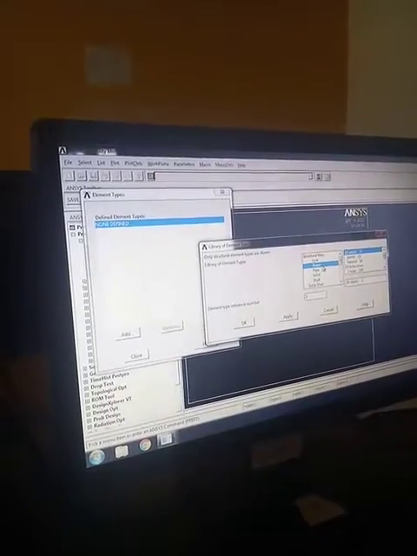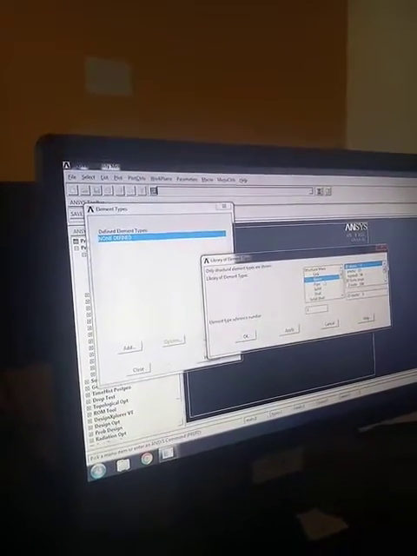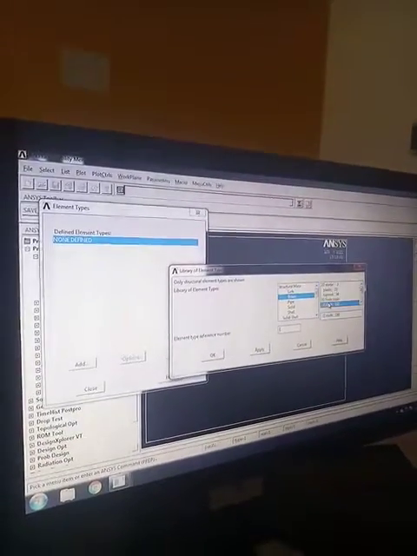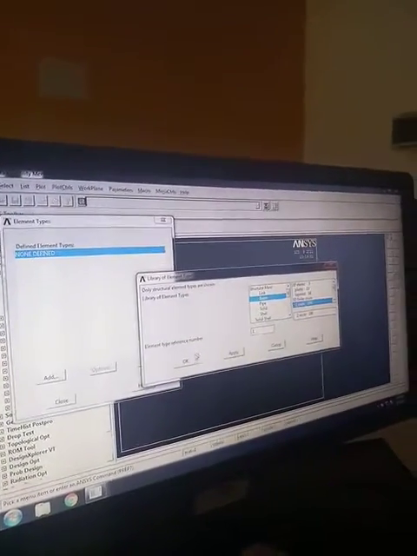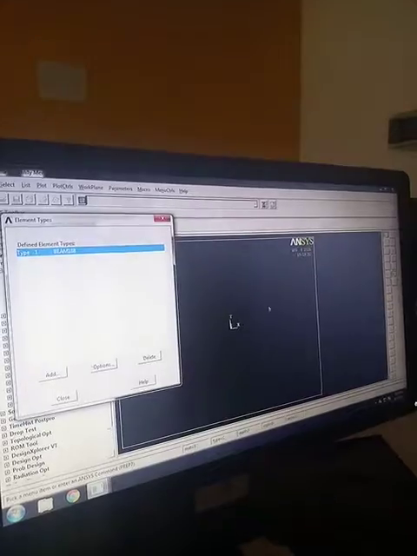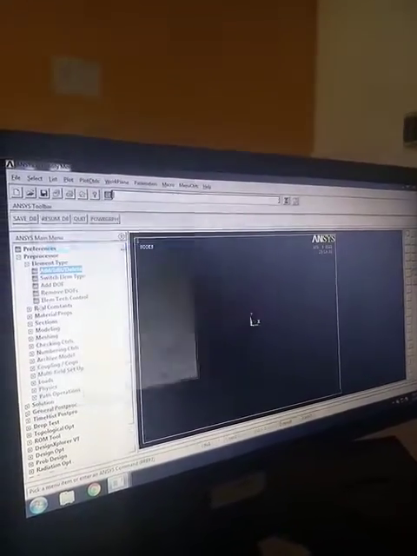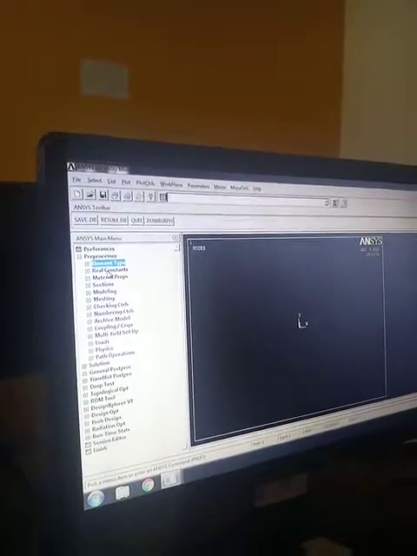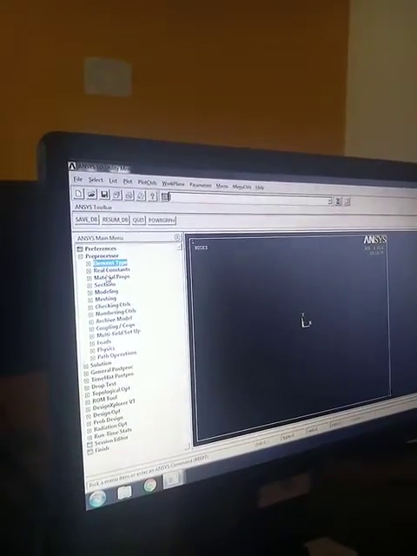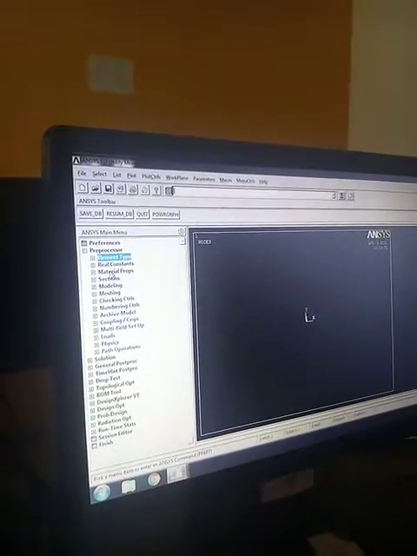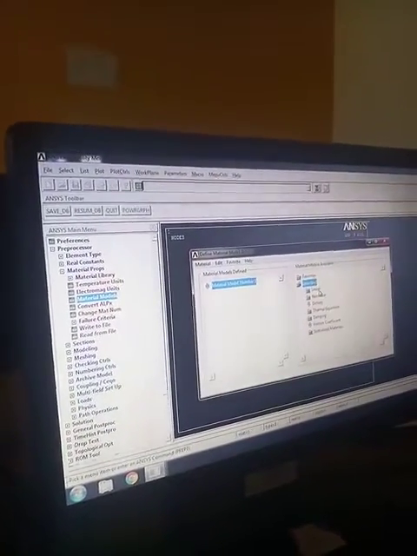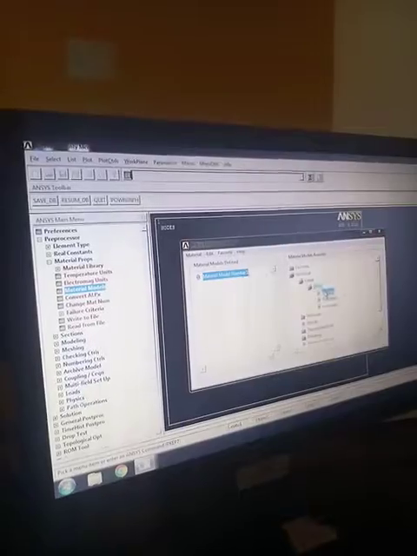We will go for beam, but when you are selecting, don't select 2D elastic 3, just go for 2 noded 188 element. This is a new element for a non-linear analysis. Next, no need of taking real constants here. Directly we will jump on to the material properties. Material models, structural, linear, elastic, isotropic.